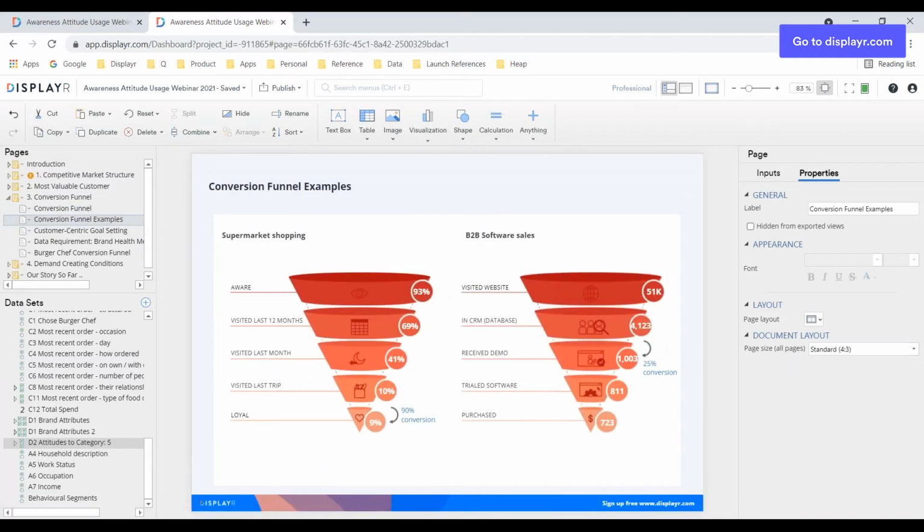I'm sure these will be familiar. Most consumer behavior or business decision-making processes can be represented as funnels, different levels, different stages. The idea is to calculate conversion rates. So here there's a 90% conversion between your last trip and being a loyal supermarket shopper to a particular brand. Here in B2B software sales, there's a 25% conversion from getting onto the CRM and receiving a demo. So I think the key to performing an effective analysis is to compare these conversion rates. You compare them over time, against benchmarks, or mostly against competitors, which is what we're going to do.